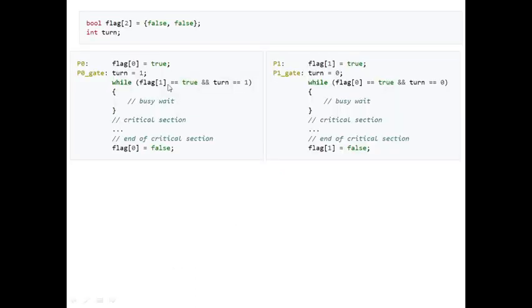So this is the actual implementation. We have the declaration of a boolean variable flag[2], both initialized with false. So initially both process 0 and process 1 are not interested in entering the critical section. This is the coding of the P0 process, and the coding of the P1 process.